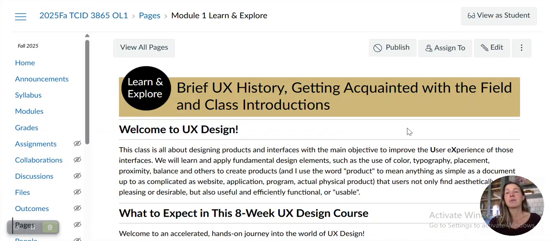Module 1, Learn and Explore, is basically just introducing you to the field of UX, kind of welcoming you to the class. So this is a shorter module, and when I release it, which I'm releasing it tomorrow, I'm going to actually release Module 1 and Module 2. I'm going to do that because Module 2 is bigger, as I'll explain in my Module 2 video, and I want you to have extra time just as you're readjusting your schedules.